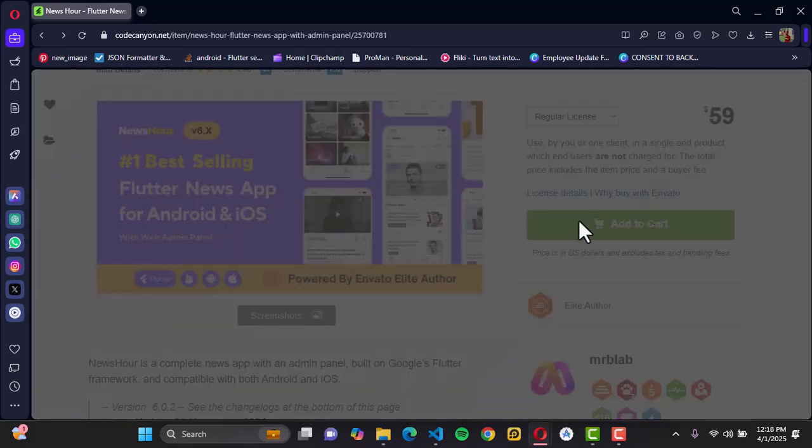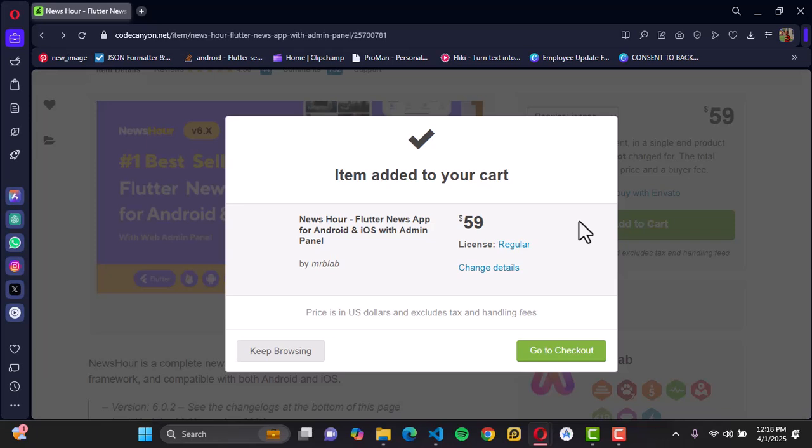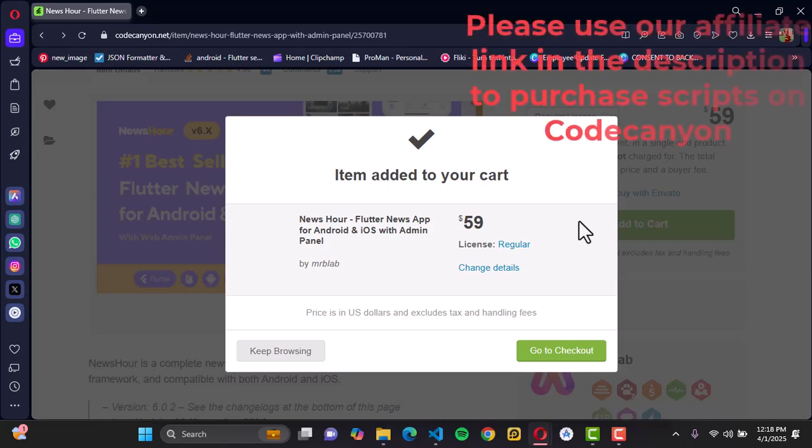So once you've confirmed all of that, you want to go ahead and hit the add to cart button. This add to cart is just going to bring you a pop-up which shows you details about this particular script. This is a $59 script, so I need the application script per se, and the script will be added to cart, so you can go ahead and check out.